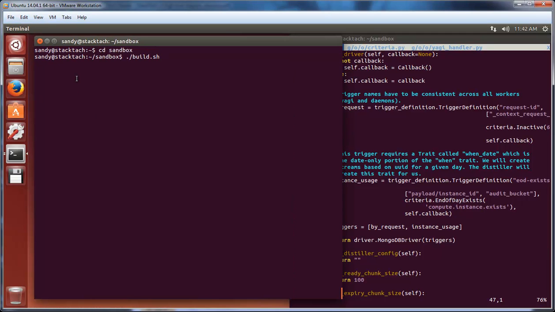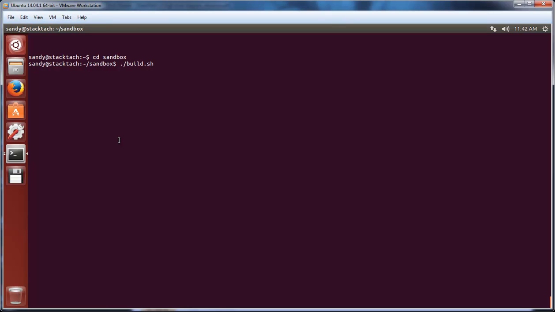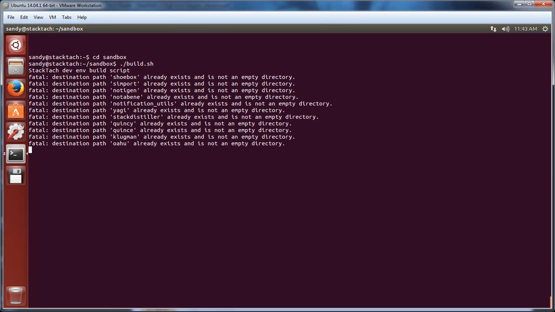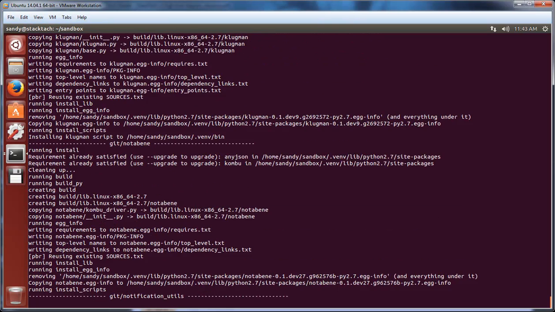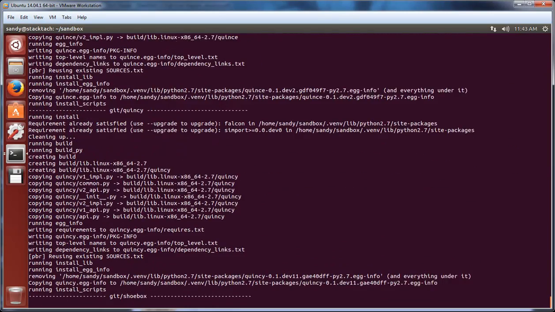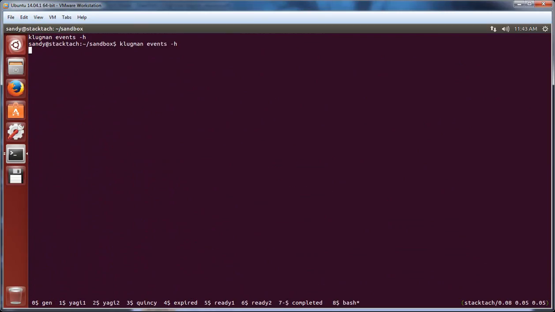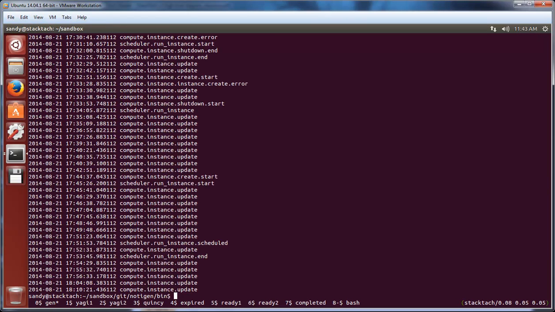Okay, so this is going to start the sandbox with the screen session that has all the different components running in it. Okay, so first thing we did here is in the first window we've got Notogen running, and we just fired off all of these different events.